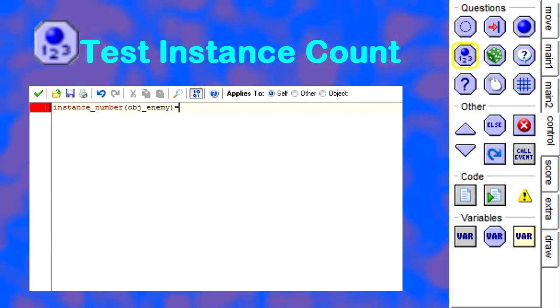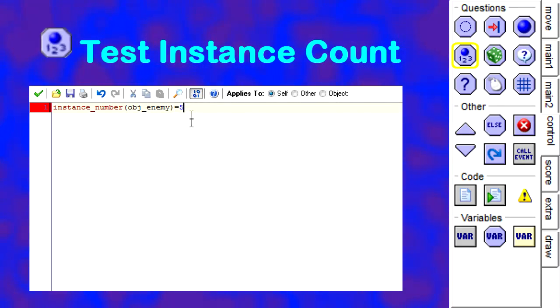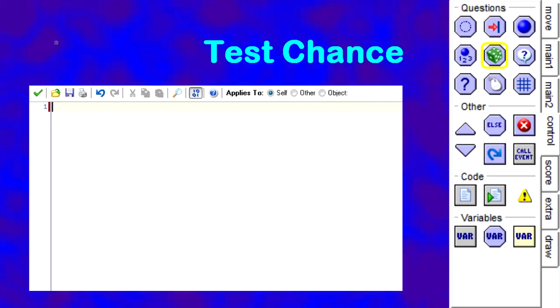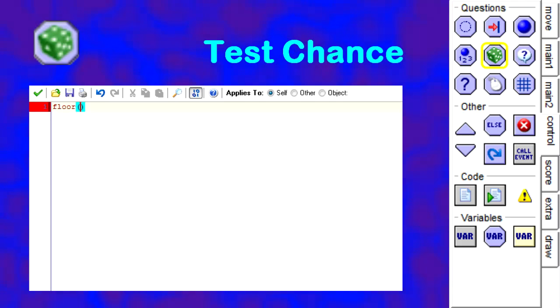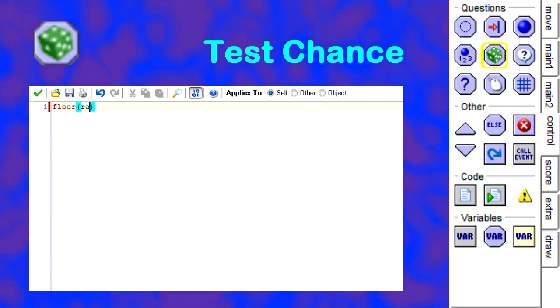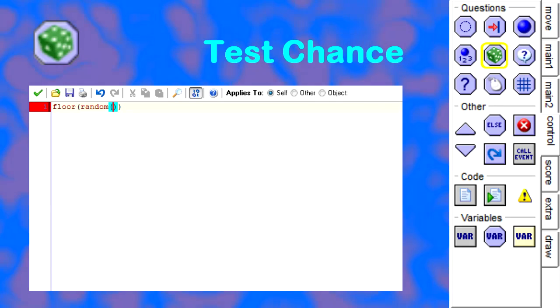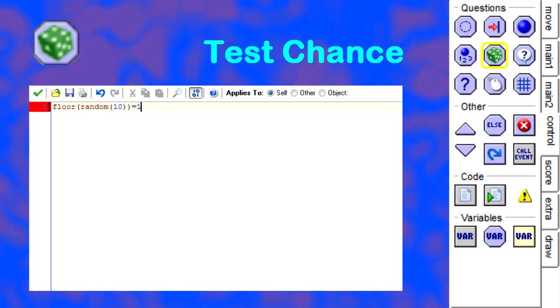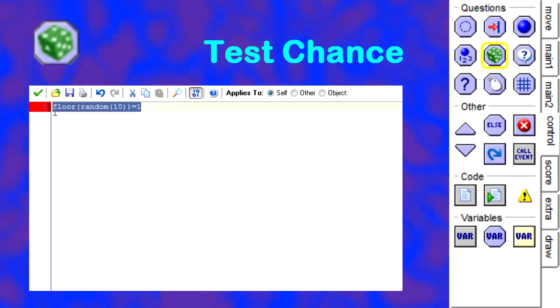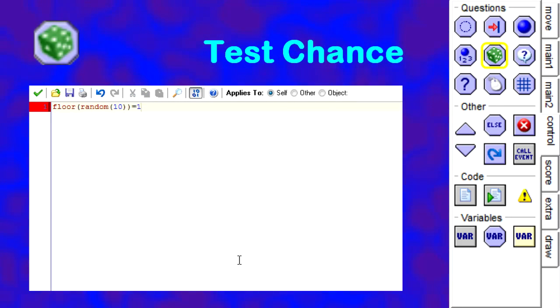And then you would check if it's equal to some number. That would be the number you put here. For the test chance icon, you use the function floor, which rounds the number in between the brackets down, and then in between the brackets you put random. Then you would put whatever number you want to test chance of. So, like for instance 10, put out equals 1. So this will work once every 10 times, and you can change the amount of times it works.